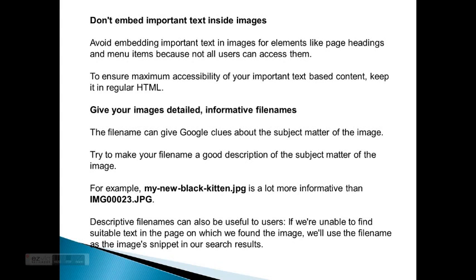Don't embed important text inside images. Avoid embedding important text in images for elements like page headings and menu items because not all users can access them. To ensure maximum accessibility to your important text-based content, keep it in regular HTML.